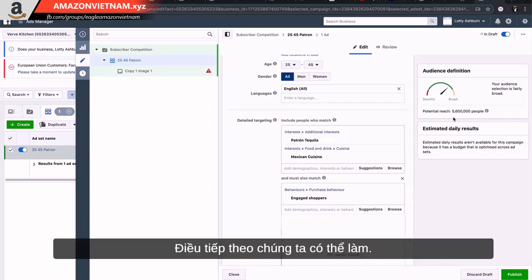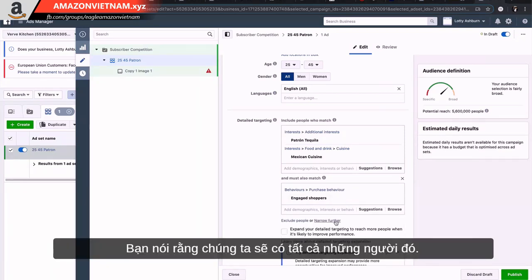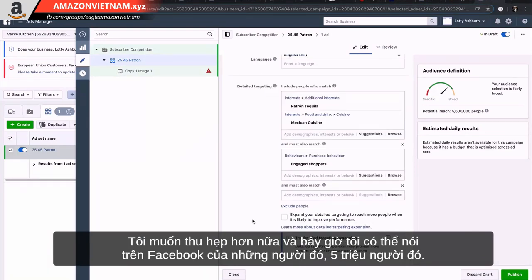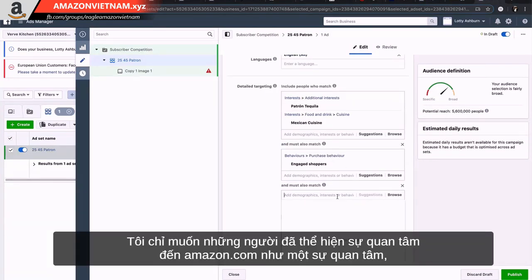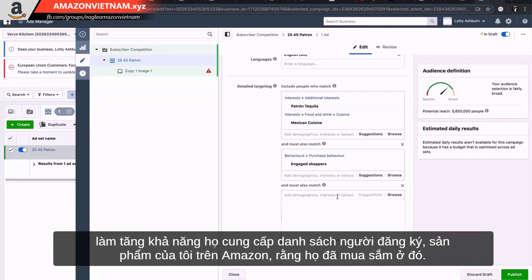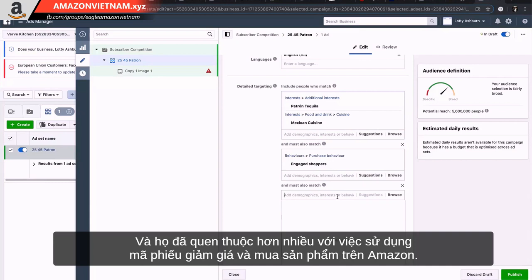The next thing we can do is say, well, of all of those people, I want to narrow further. And I can now tell Facebook, of those people, those 5 million people, I only want people that have shown interest in Amazon.com as an interest. That increases the likelihood that when it comes to offering my subscriber list my products on Amazon, that they're already shopping there and they're much more familiar with using coupon codes and buying products on Amazon.